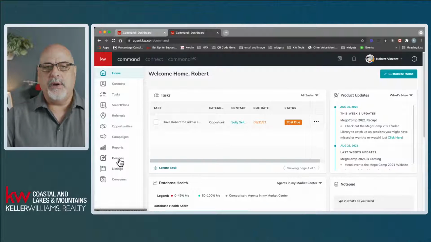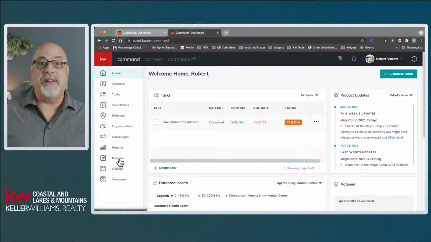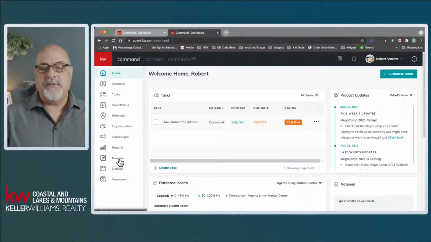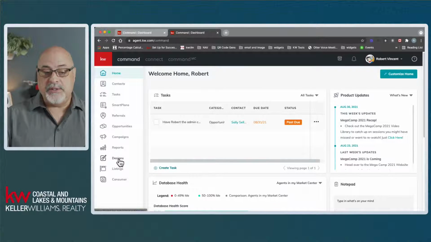In the designs area, what this allows you to do is create graphics, create graphic designs that you can use in your campaigns. If you're familiar with big high-end programs like Photoshop, it's not as powerful, but it is similar in the way that it allows you to create graphics, create text, create images, put them all together, and put together a graphic to be used in a campaign. It's a nice tool. It's a very powerful tool.